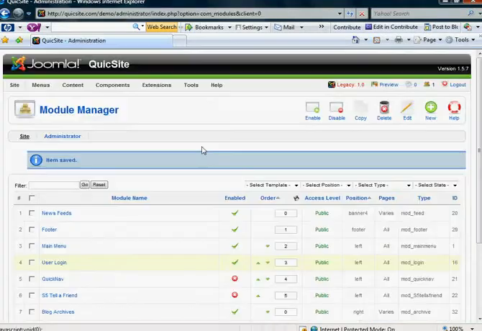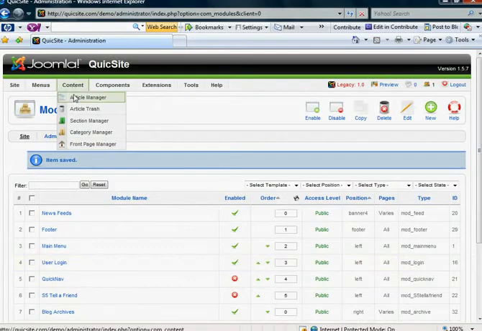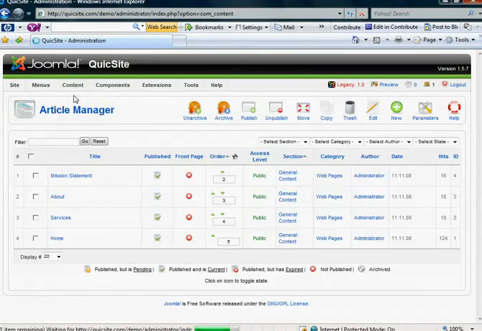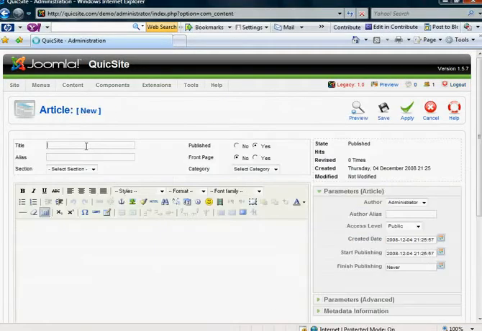Back to your back end, and let's go into your article manager, and let's make our first blog entry. You go up to new for a new article, and we're just going to call this blog entry 1. Do the same for the alias.